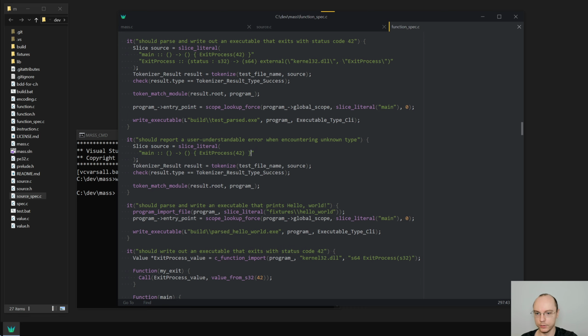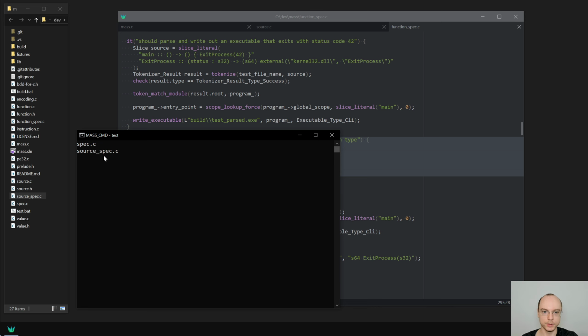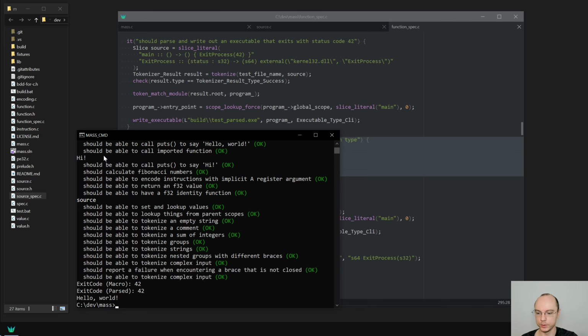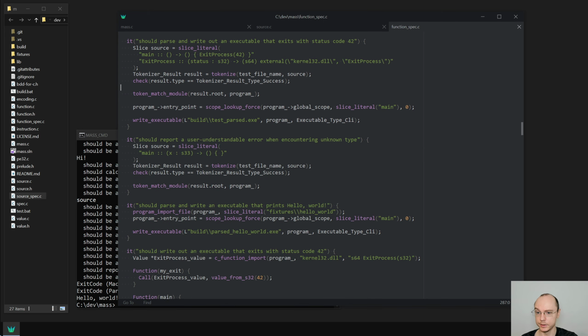Okay, so we have main, and it doesn't really matter. We can say, for example, S33. So let's say I mistyped and we have X that is here and it returns nothing. So that's okay. The tokenizer should be successful. And now if we try to run tests, the test will just assert, and that's something we want to fix, I guess.